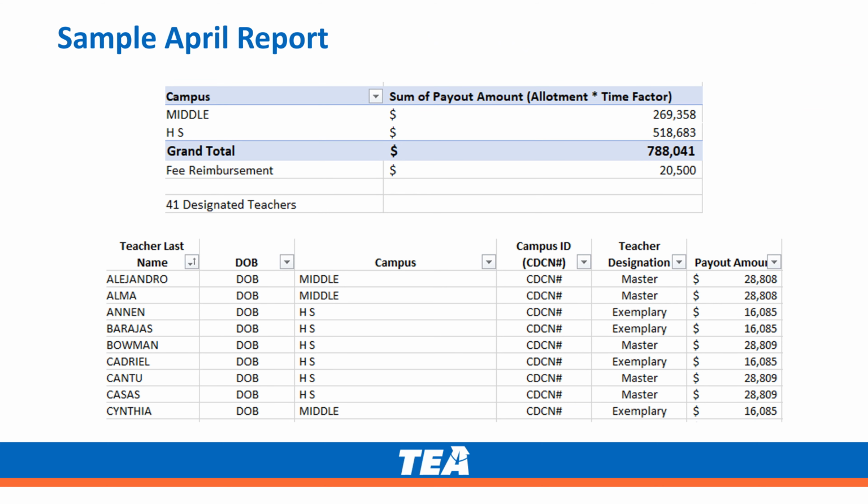Each April, districts who've received TIA funding will receive notification of their final designations and annual allotment amounts based on that year's winter class roster data. This slide shows a sample of that report. The report will contain district, campus, and teacher level information.